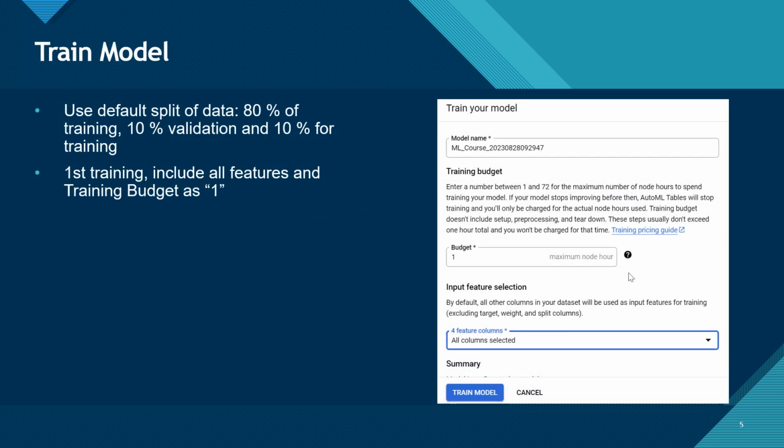Once the data set has been created, you would then start training the model. The Google ML model automatically splits the data: 80% of the imported data was used for training, 10% for validation, and 10% for testing. For the first model, we're going to use all the features provided and select the training budget as a value of 1 node hour.